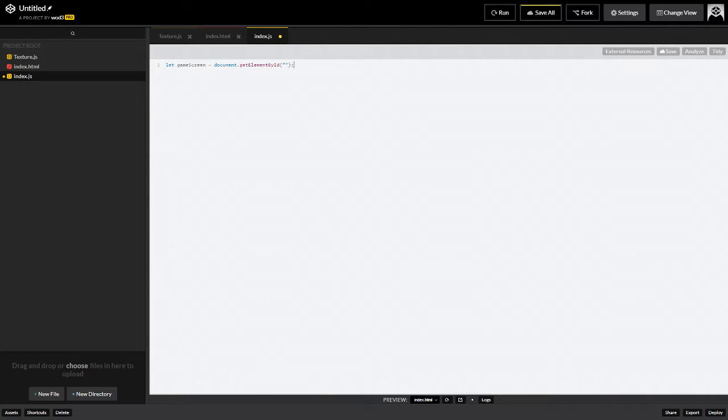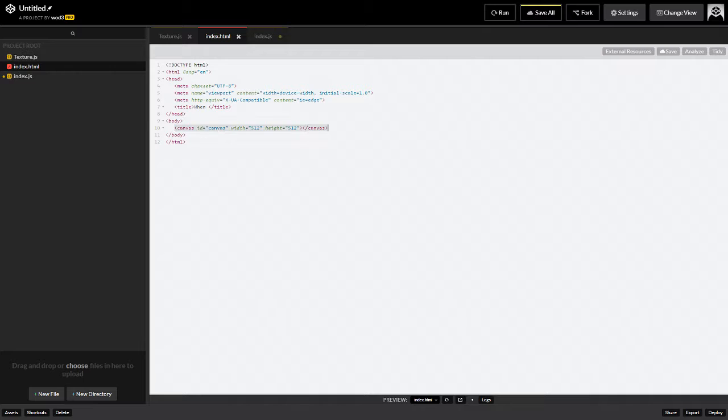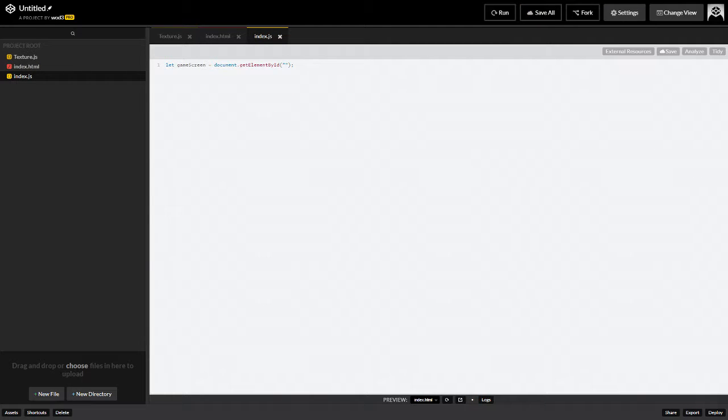All I've done is add a canvas, and I should also add a script tag here, just so that I can actually do it in this nice file here.